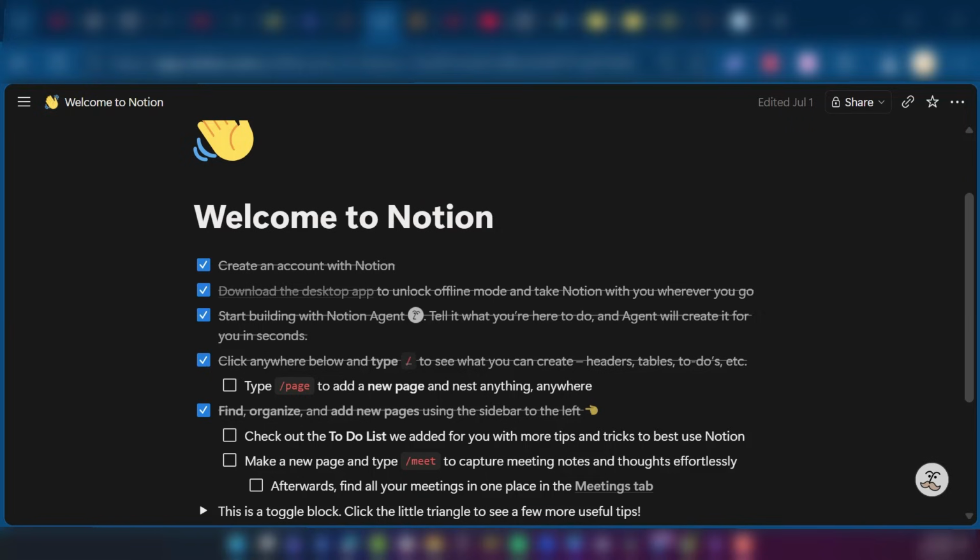What's up guys, in this tutorial we'll be guiding you on how to move from Notion to Obsidian. We'll be using a sample file, and here on Notion we have the welcome to Notion note, and let's say we want to move this.